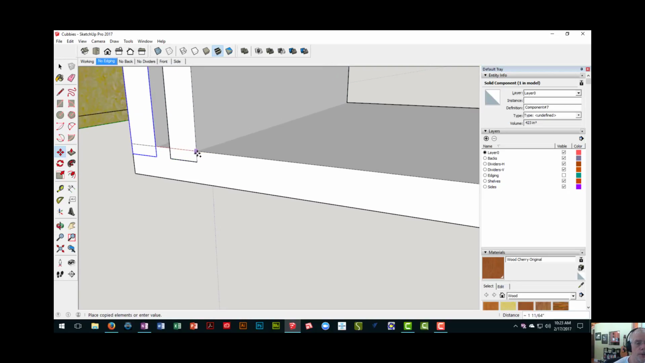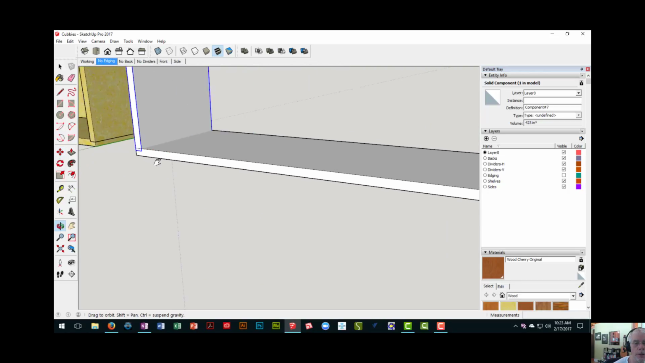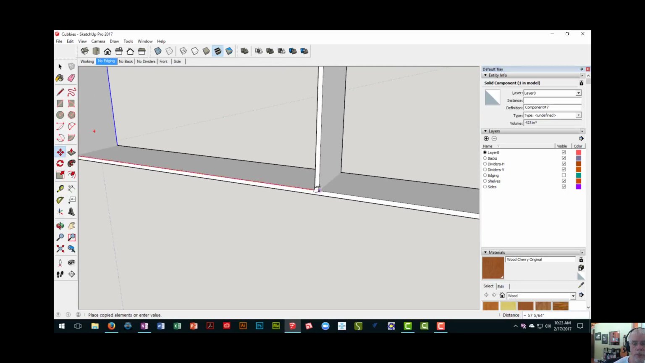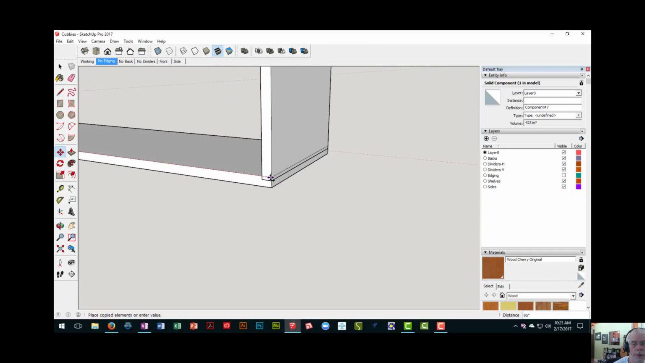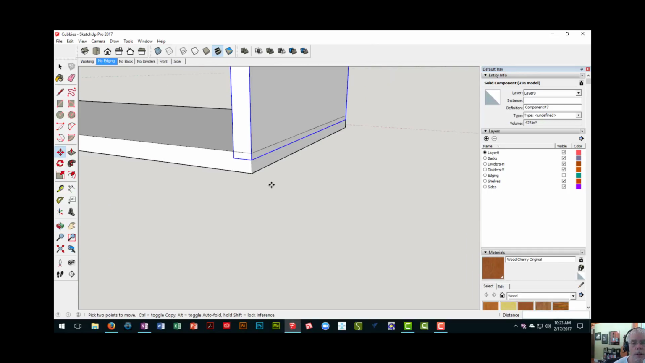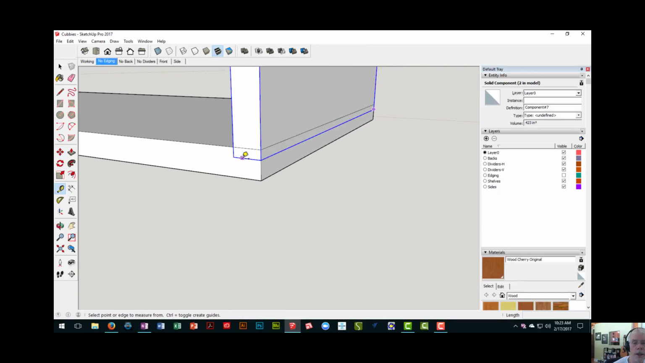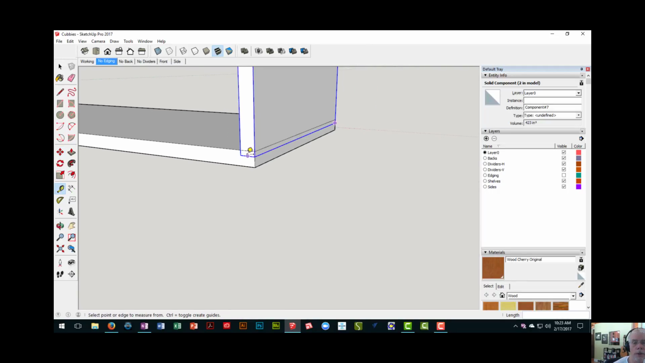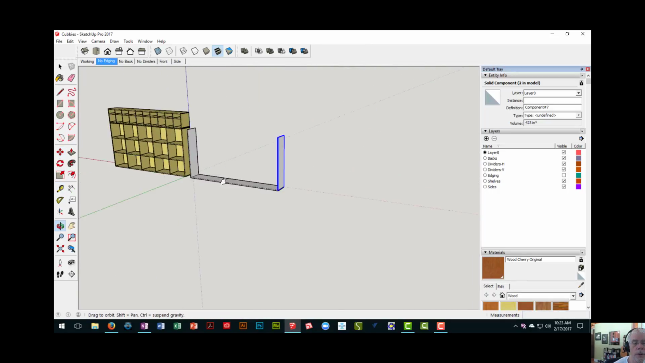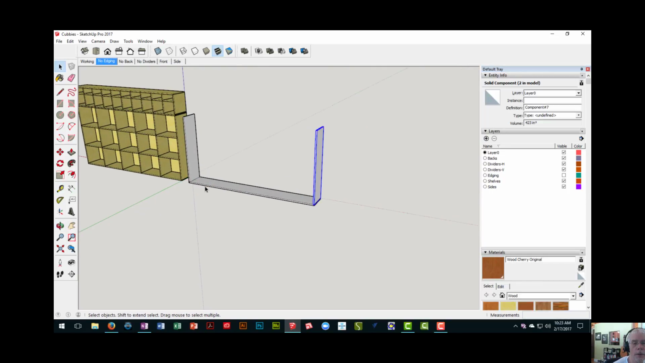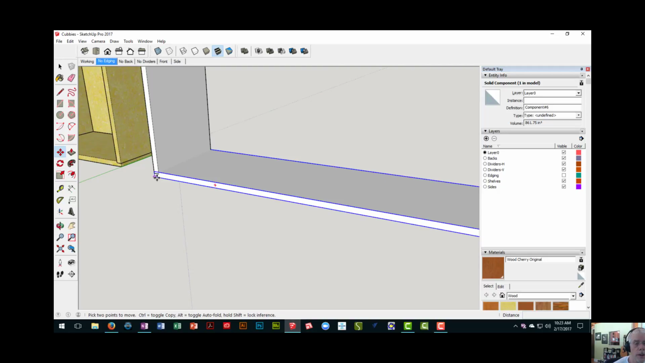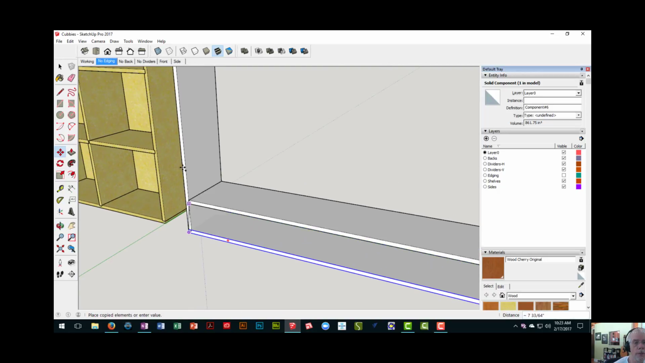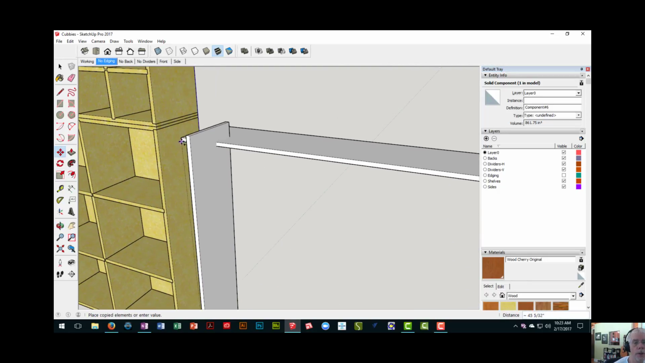Now I can tap the control key to leave a copy behind and move all the way across here. And now I want to align to the top of the shelf, and I can show you that I'm recessed down 1/4 of an inch, so that's perfect. Okay, now I'm going to make a copy of this bottom shelf and tap the control key and move that up to the top.